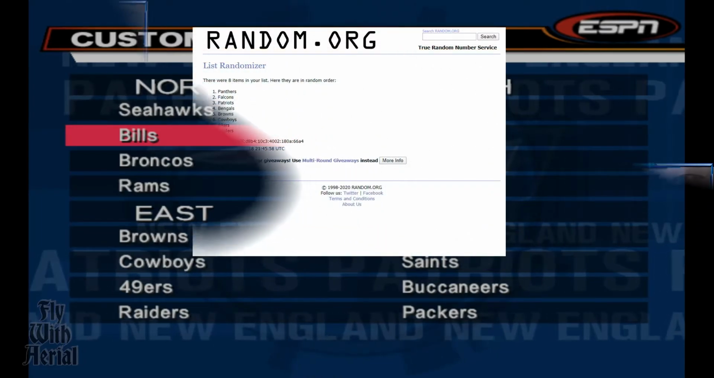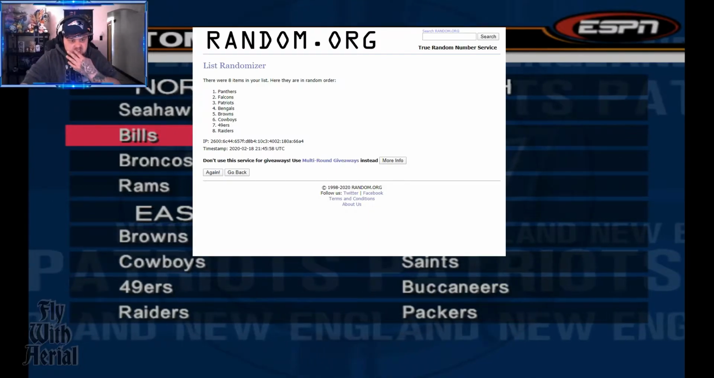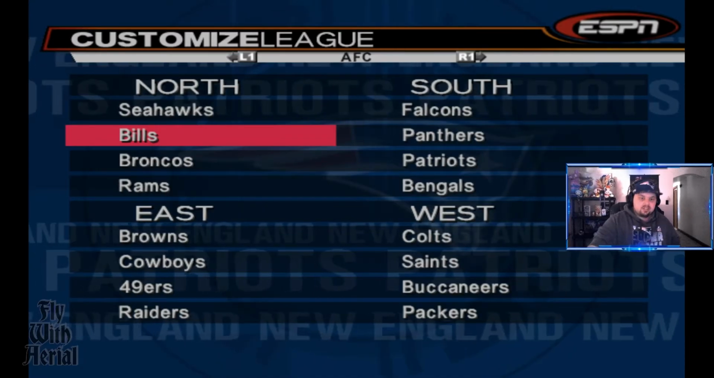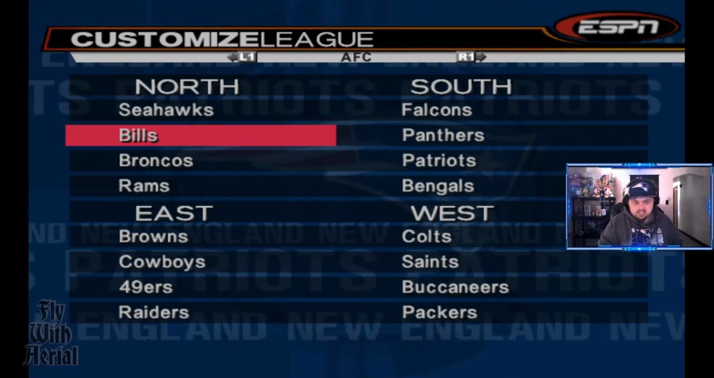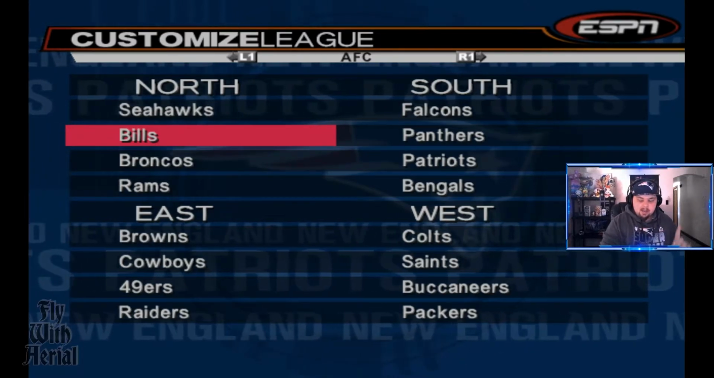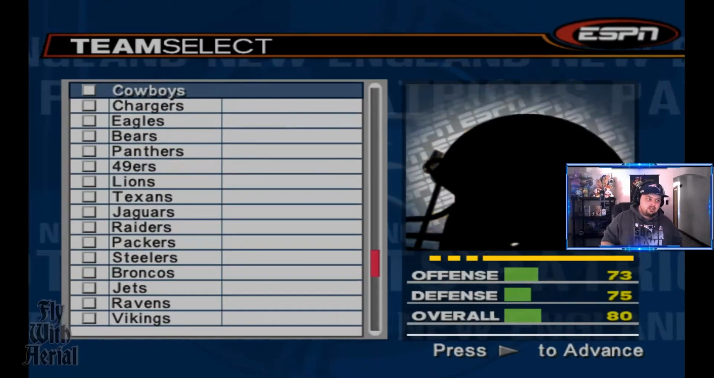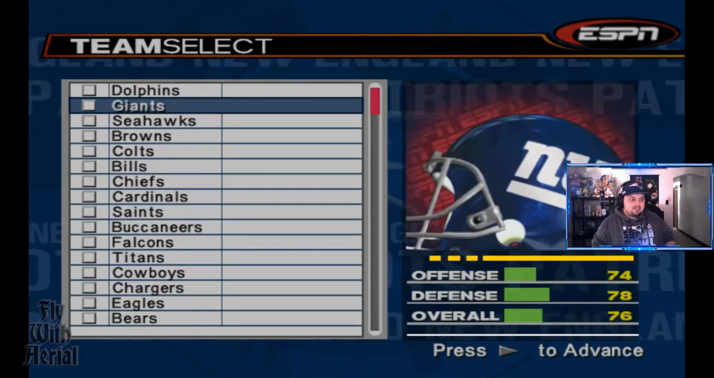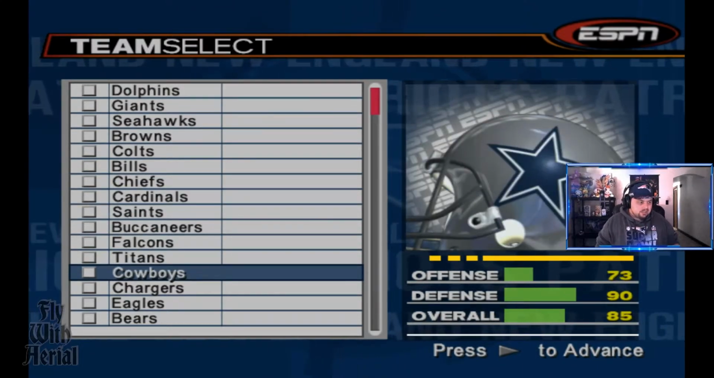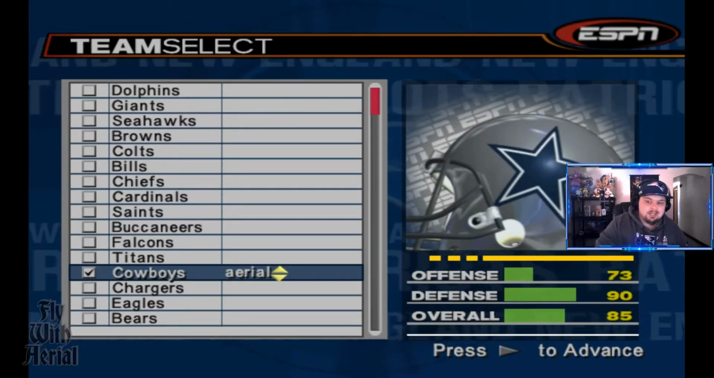The last division we did had the Panthers, Falcons, Pats, and the Bengals in it, which, by the way, was the AFC South. So, our Cowboys that we will be using are in the AFC East with the Browns, the Niners, and the Raiders. Now, I'm going to... Oh, even look at the team select, man. It's all sorts of different. But we will be the Cowboys, and I will get back to you once I'm done with the fantasy draft.